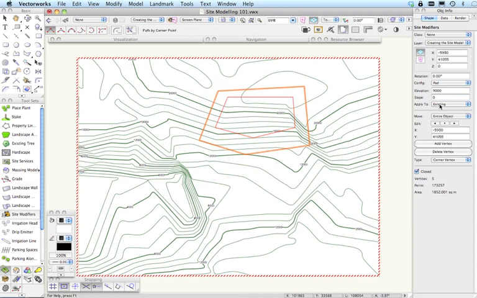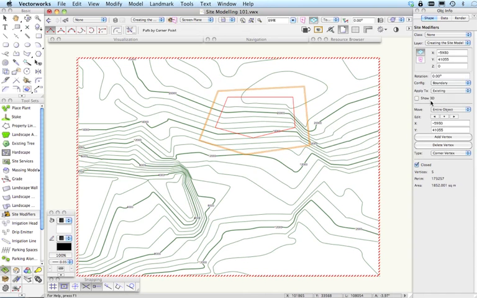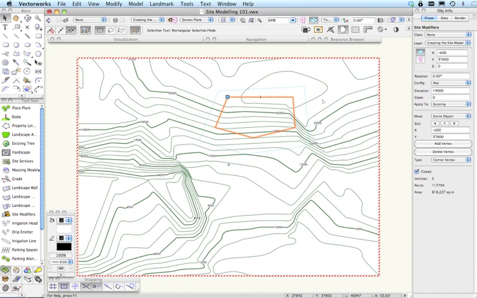And this one we're going to set to a boundary, and we need to set it to the proposed terrain. So this is now going to be modifying the proposed terrain, not the existing terrain, and I think I'll need to do that for this pad as well. Let's set that back to proposed. So both these are then going to be modifying the proposed terrain.